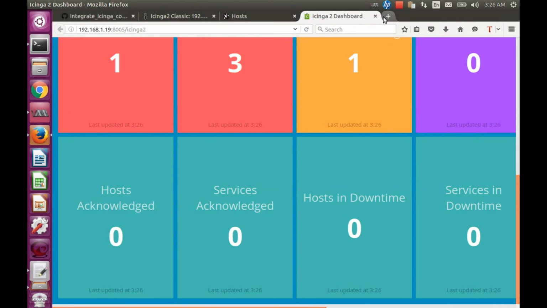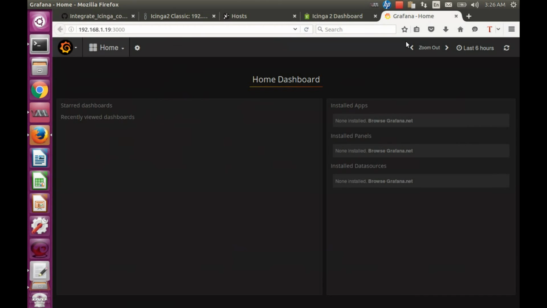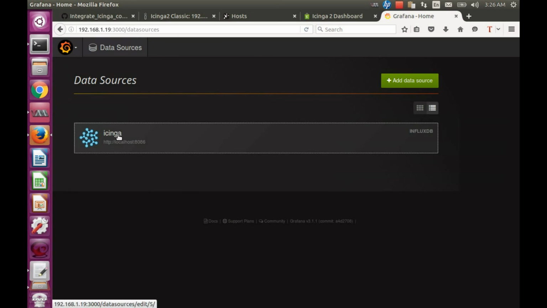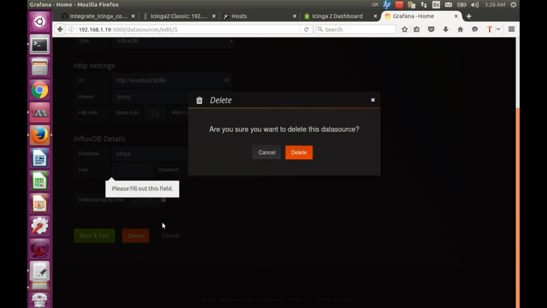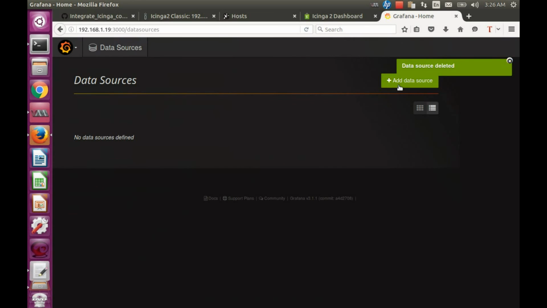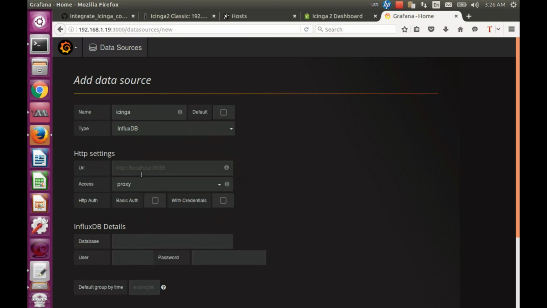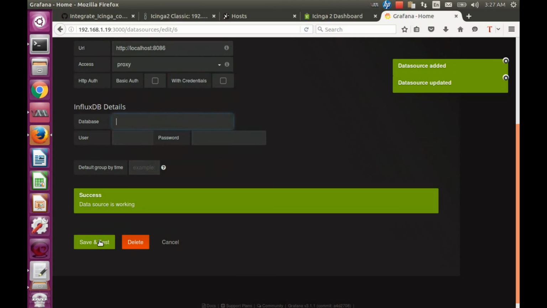Now I need to open Grafana. Grafana is running in port 3000, and if it asks for username and password, it's admin, and data source. Oh, Icinga, because I installed Icinga in this node before, but no problem, I can delete it and configure it again. So add data source named Icinga, and type is Influxdb, and URL is localhost because it's running on localhost, and then add. I can test. Yeah, data source is working fine.